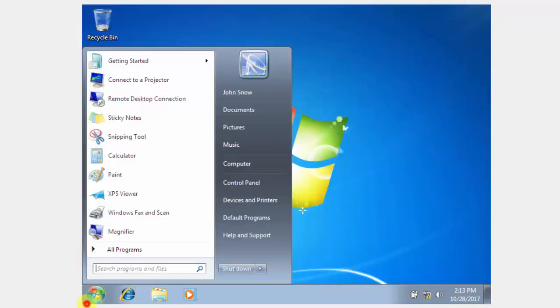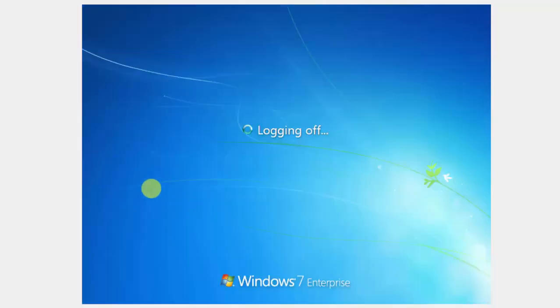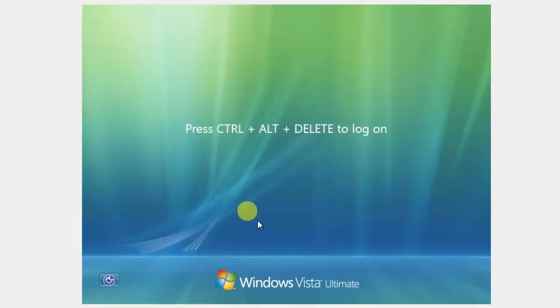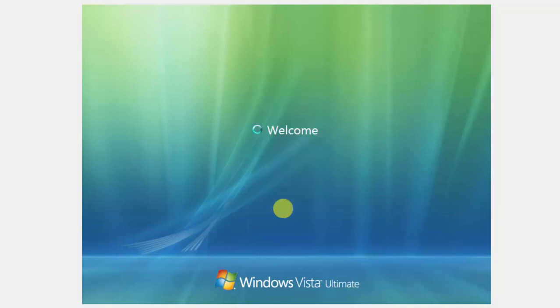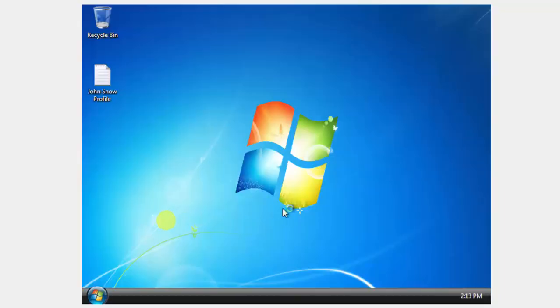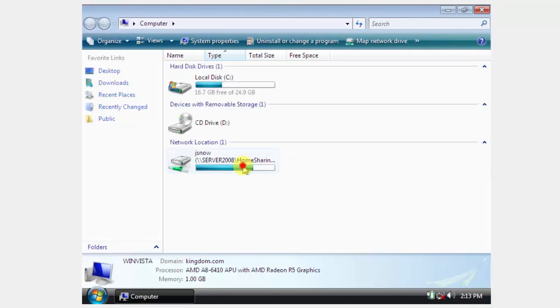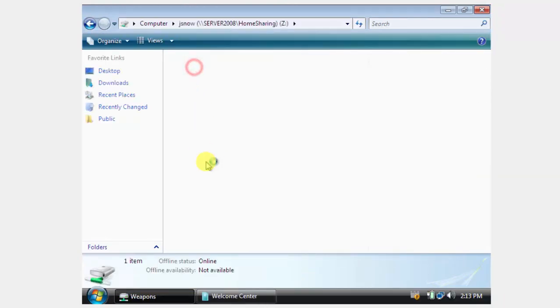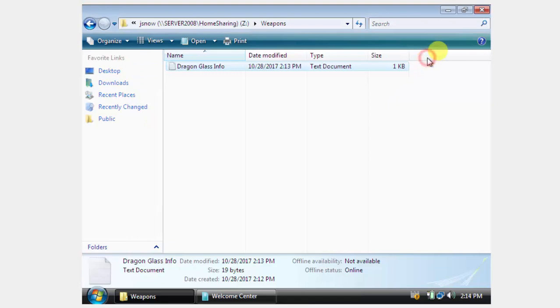so if I were to log off, and re-enter into the Windows Vista computer, I should be able to see that my weapons folder is there and my Dragon Glass information is there as well.